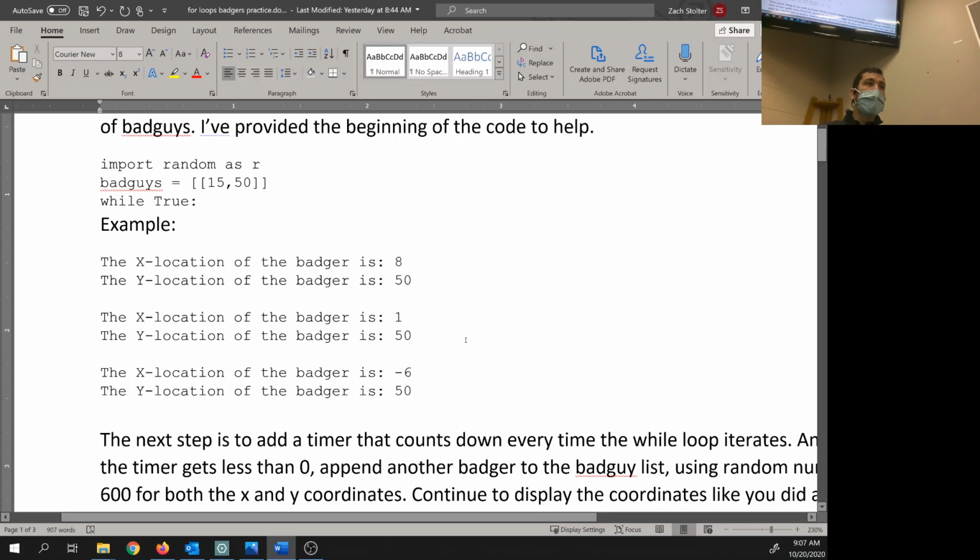Why do you need 2 brackets in the original? Because it's a list of lists. You remember in your advanced homework, you had to make a list of lists. This is why. Our bad guys are stored as lists, XY coordinates in a list. So you have to have a list of lists. Oh, yeah, that makes sense. How else are you going to store the X and Y coordinates of an object?